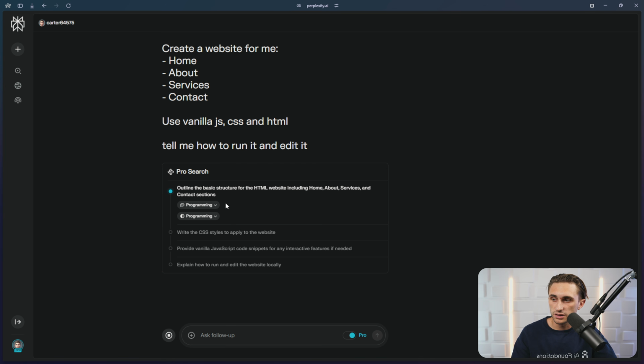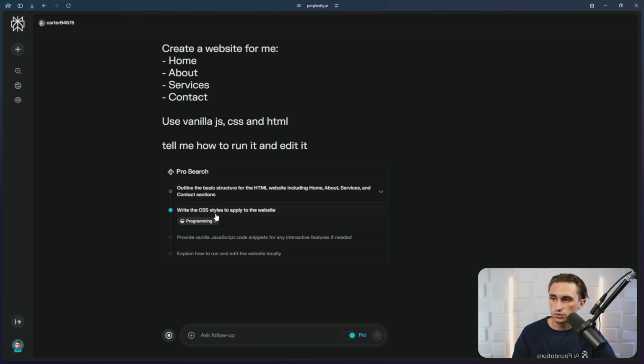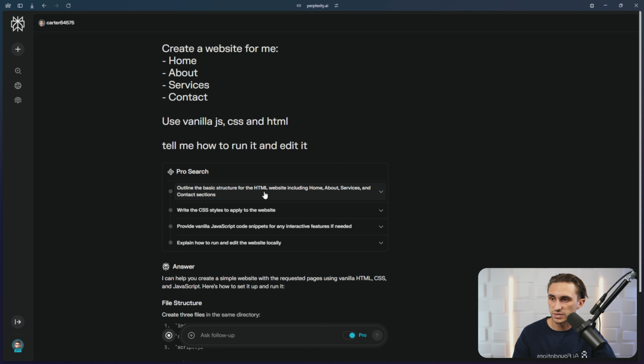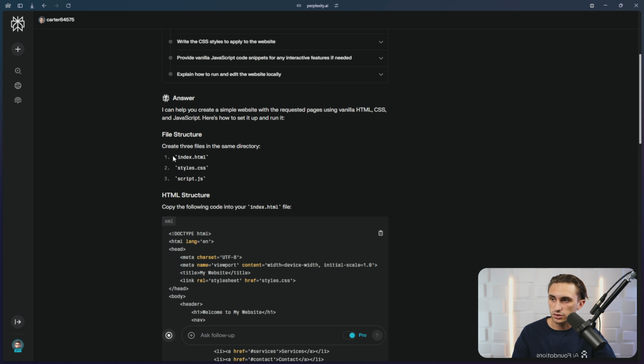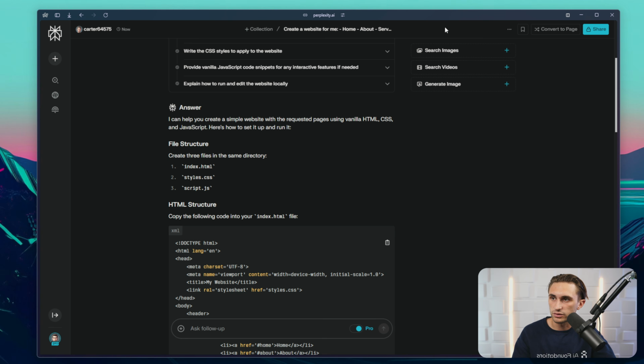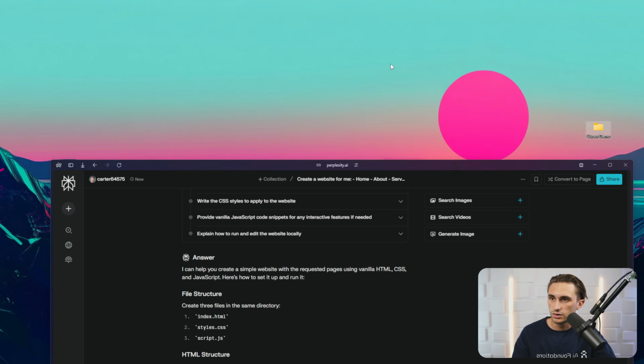And what you'll notice here is when it's doing its coding, it's actually going to do that in these little snippets down here. It's writing the CSS styles, outlining the basic HTML. It's doing this in steps. So it's going to tell us, create these 3 files. So I'm going to do that. I'm going to go to my desktop here. We'll create a new folder. Let's call it website. And here I'm going to click into it.